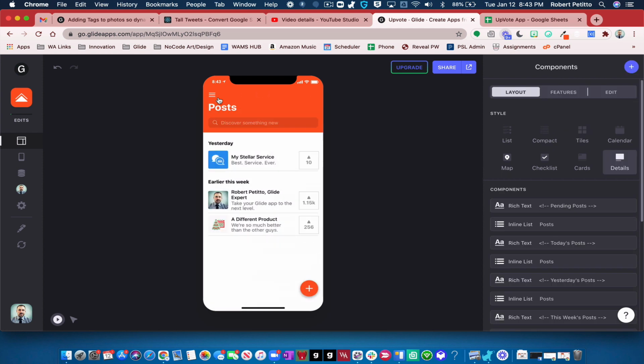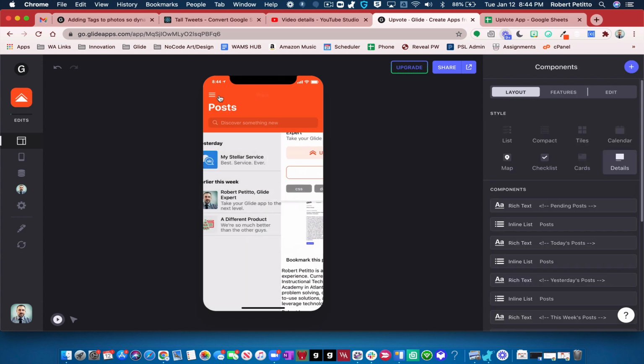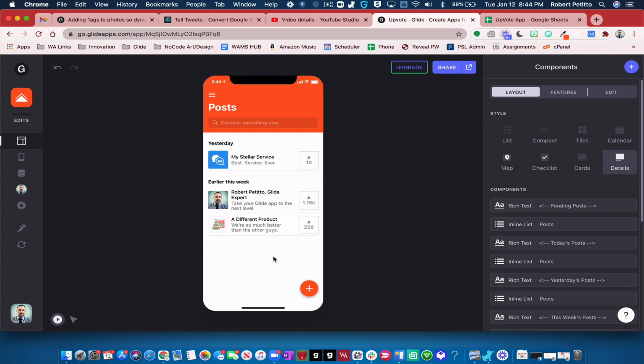All right, so here's how you can create a custom tagging system in your app. It involves one spreadsheet formula. Actually, it involves two spreadsheet formulas and a couple of relation columns. So here's the premise: I want to have some posts. These could be images, they could be whatever you want them to be, but you want to tag them and have those tags be searchable, filterable, and clickable, right?